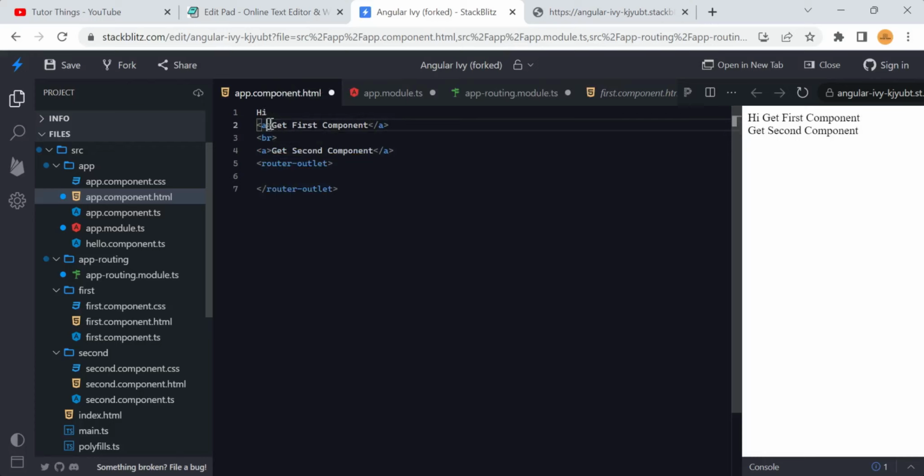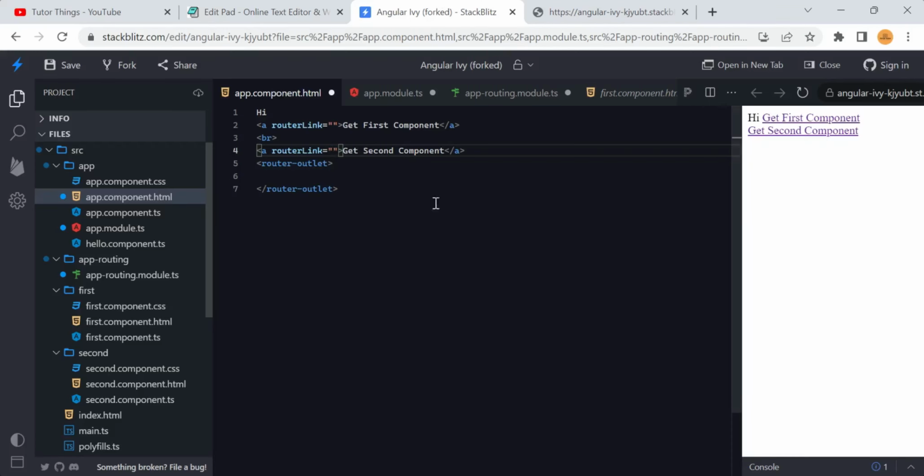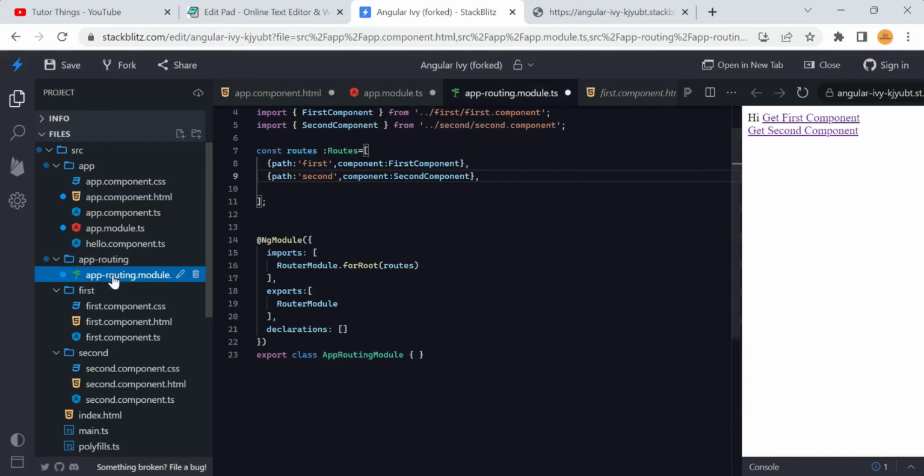What I want to get is router link, the URL I want to link. Whichever URL you have to call when we click on this particular link, that you can also do, not only by the browser URL. You can also navigate by mentioning the URL here. For example, the URLs I have are first, right? If I click on that particular link, it will go to the first routing path, and likewise it will go to the second routing path. Let's see that example also.